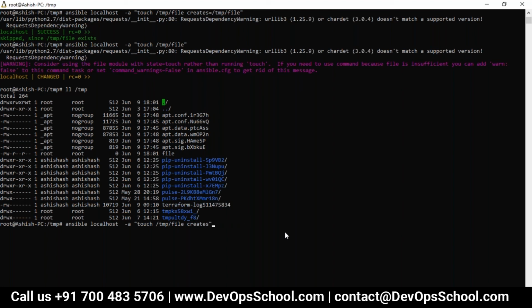For example, I'm using touch temp file. What it is doing is going and creating a file. It doesn't check if the file is there or not. If the file is there, it will replace it. You understood? Yes, I got it.